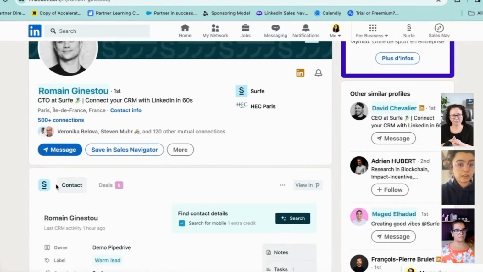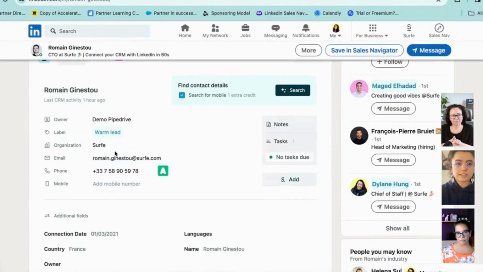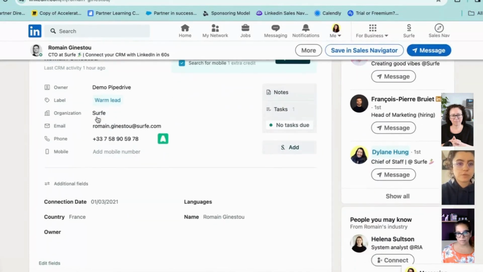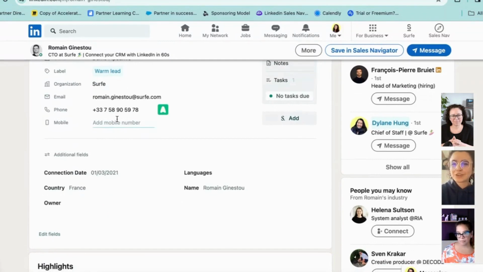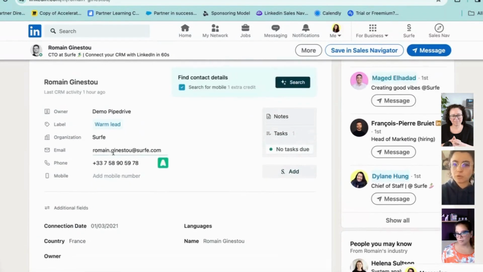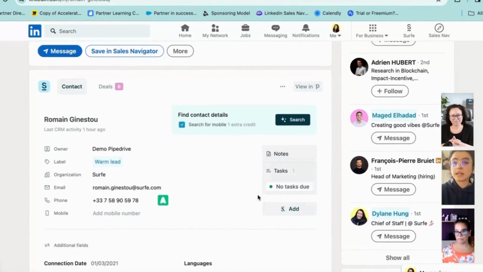I can see that he has a label. I can see that there is already some information, so email or phone, it's a fake phone number, so no risk for calling Roma. And I can see all the information in here. And of course, you're going to ask me, okay, Marta, I can see the information in here, but what about the CRM? In Pipedrive, you can see exactly the same thing.